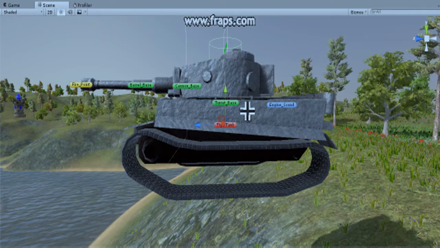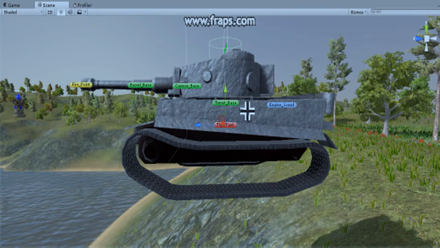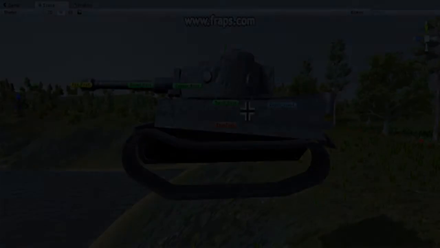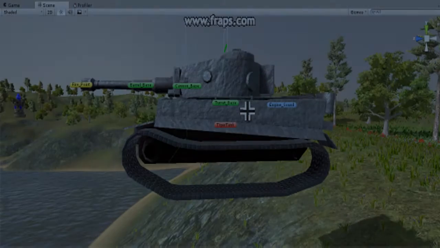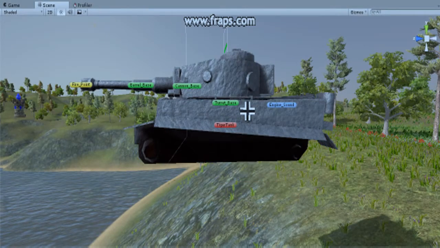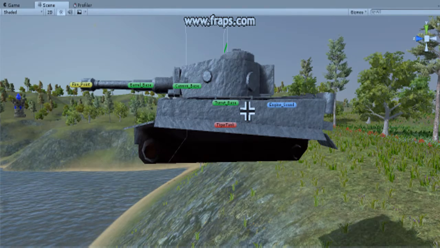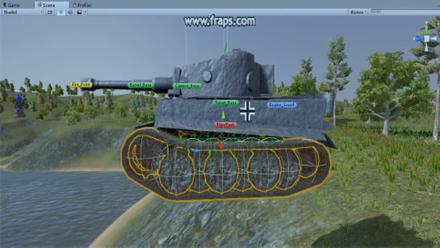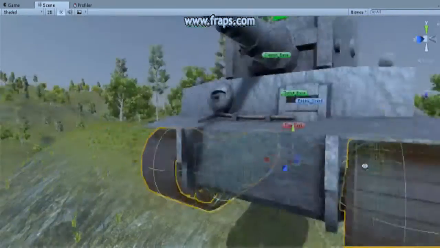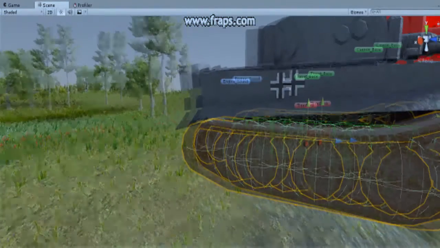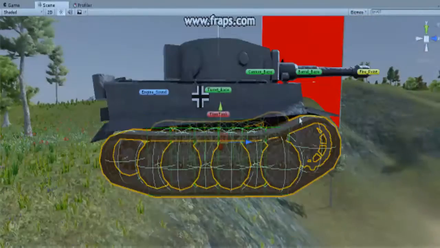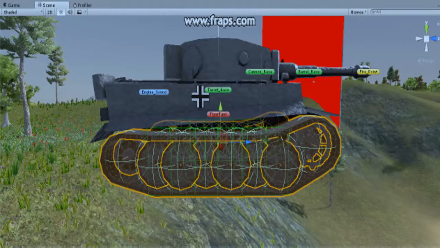Today I'm going to be adding wheels to the Tiger tank as well as making the wheels turn when the tank moves. The original Tiger tank model did have wheels, however these wheels all had colliders and this was putting a huge strain on the physics system. So what I aim to do today is to re-add those wheels and then make them move correctly without using extra colliders and costing extra performance.